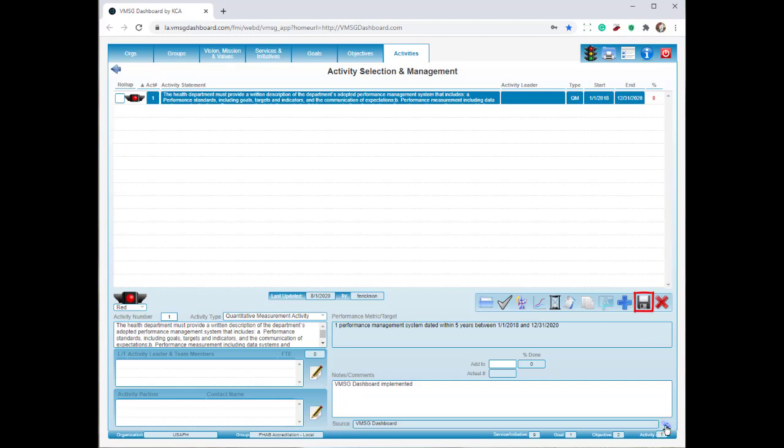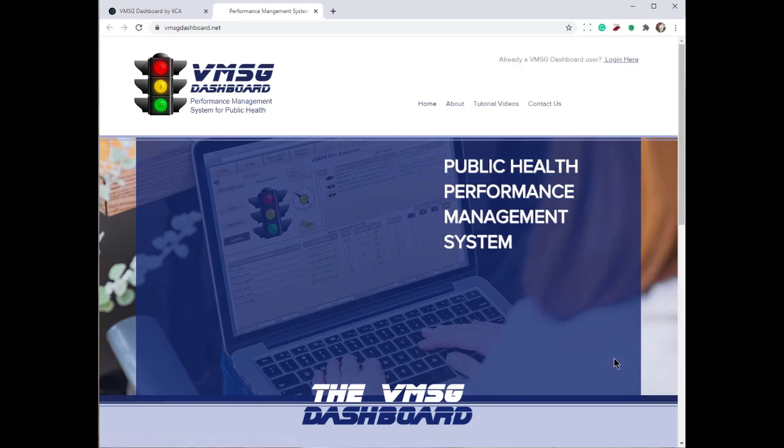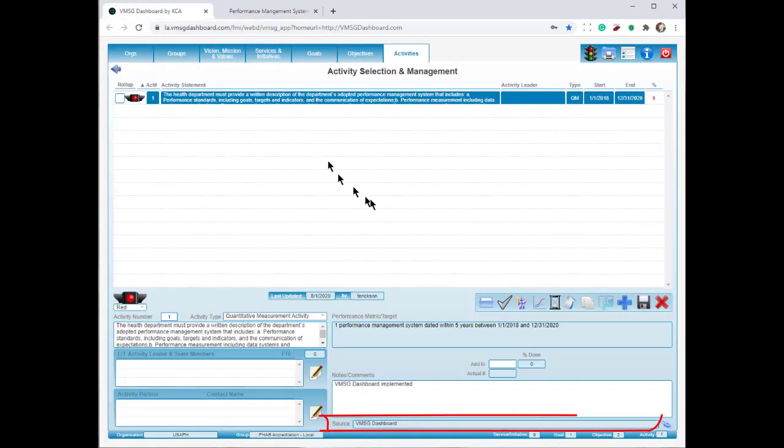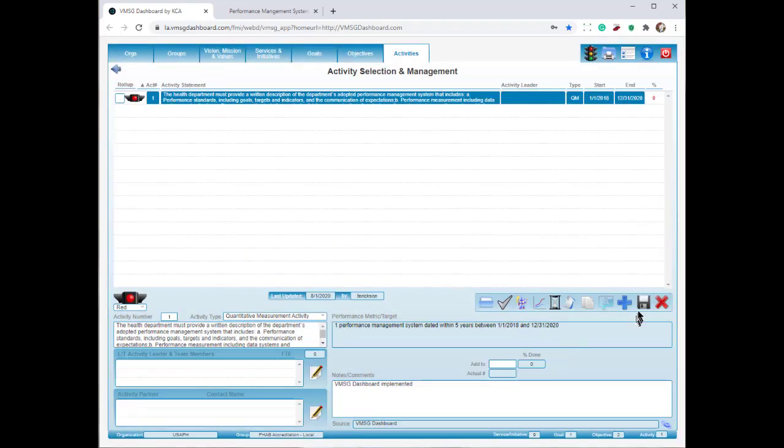Next thing we'll do is go ahead and save it here. Now, if I click on this link button, you'll see it pops open the new web page with the Vmsg dashboard link that we put in there. To edit these values, you can just repeat the process. You click on that, you can go in and edit these two, hit OK again, and then go ahead and save it one more time.